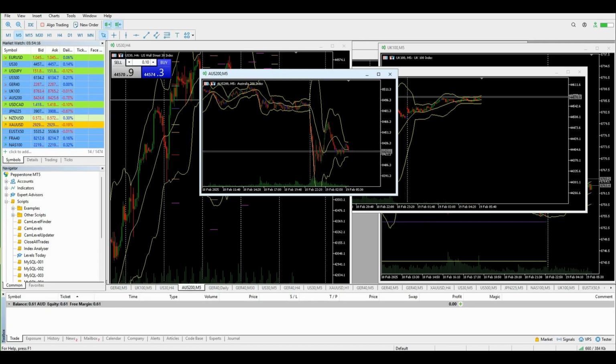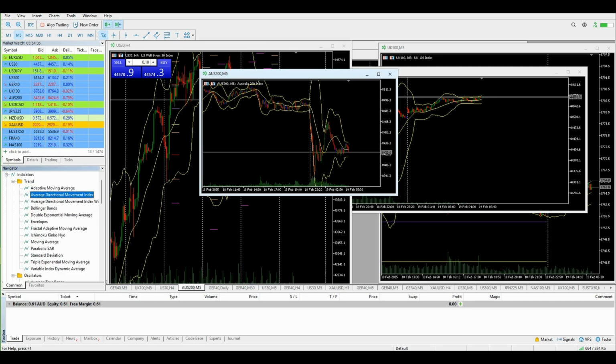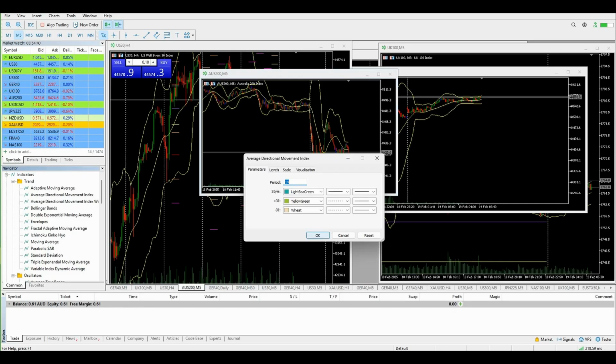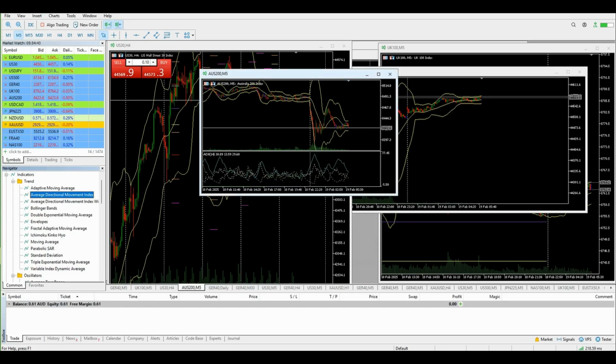In the navigator section, we've got the accounts that we have. We can toggle between the accounts that we want to use and trade on. We've got a range of indicators that we can click the plus and then drag and drop them onto the chart quite easily. So if we want this trend indicator, average directional movement index, we just simply adjust the levels if we need to and hit OK.